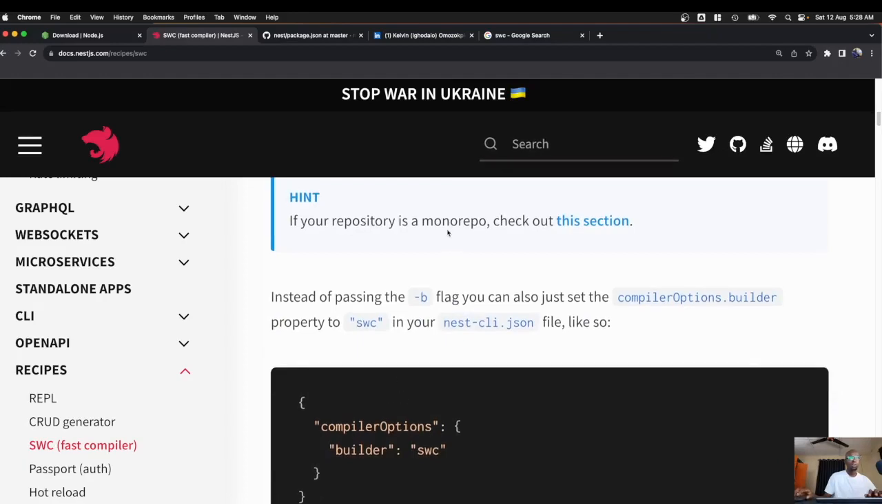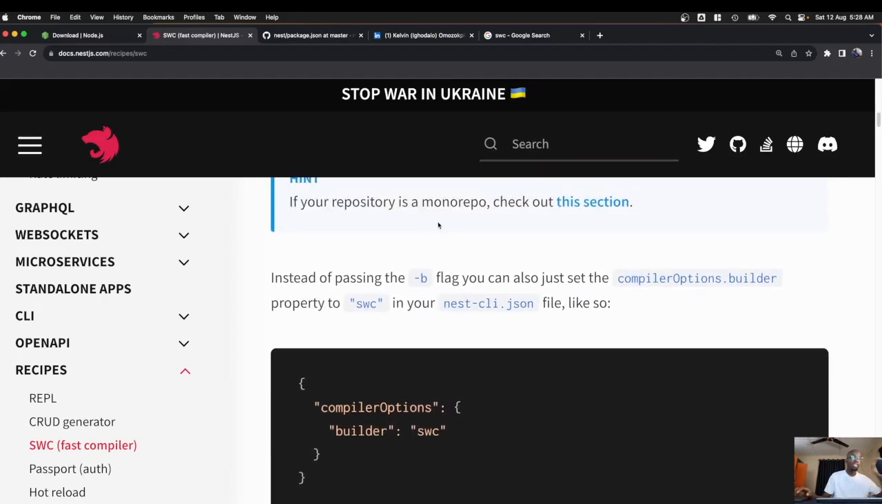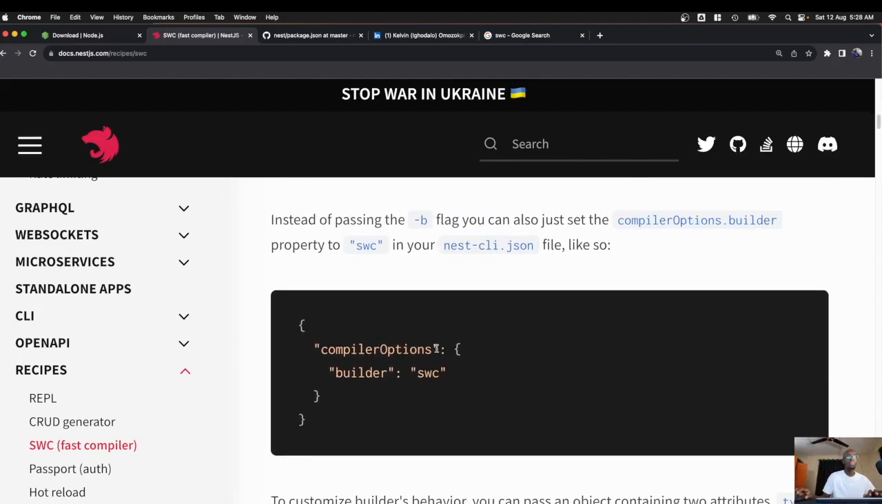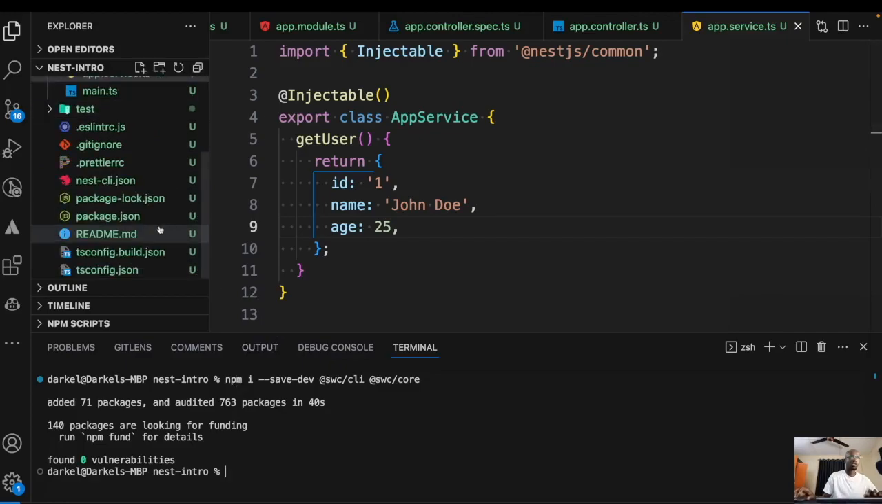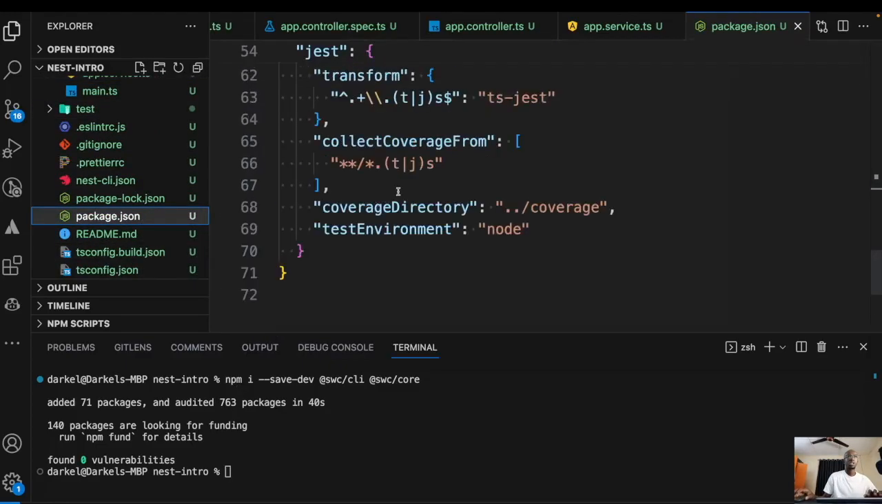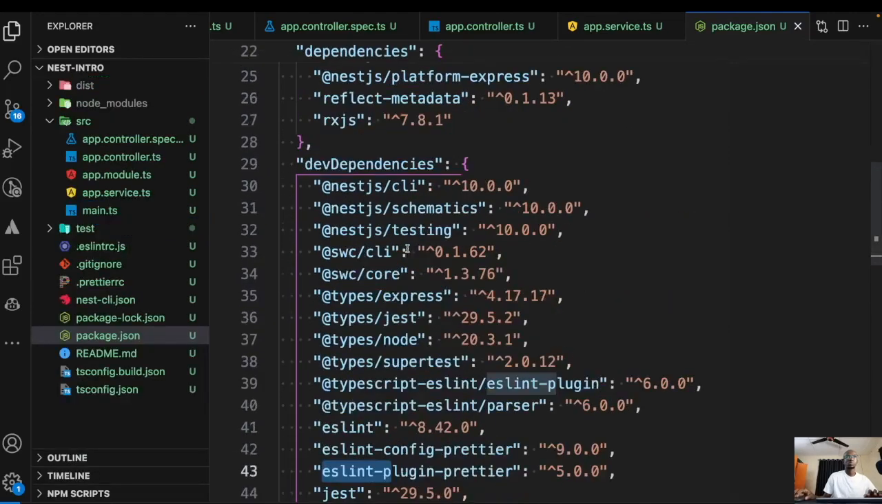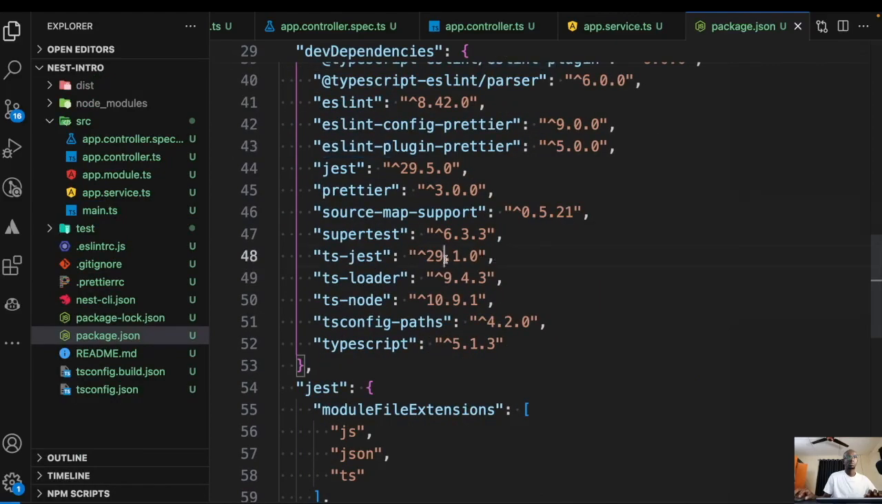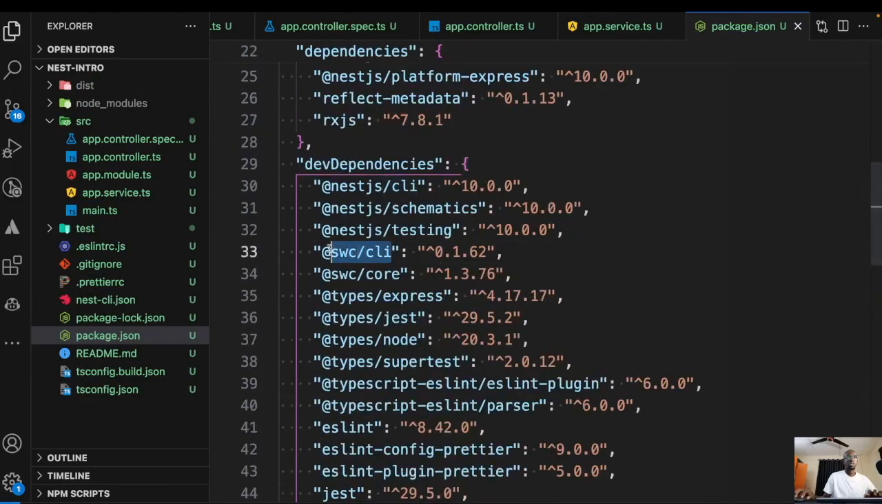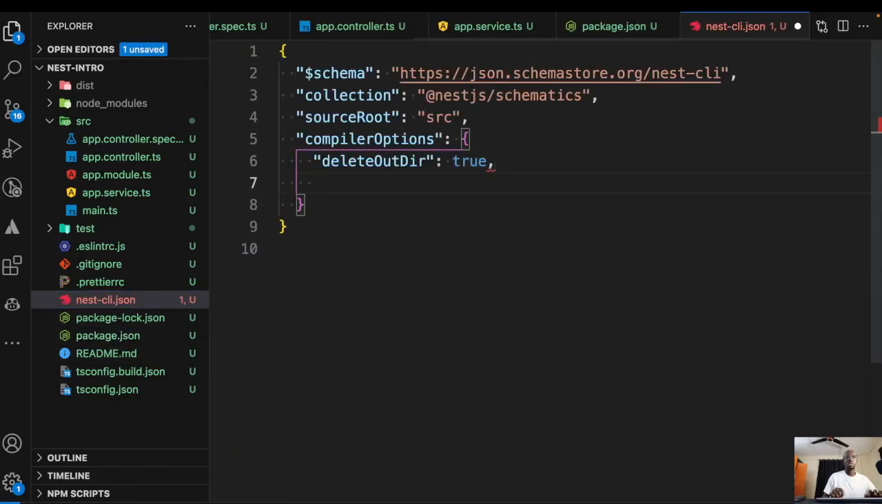If you have a monorepo, we don't have a monorepo yet. What a monorepo is, we can have one NestJS project with different applications inside. We can get into all those nice stuff. But I'm just going to say every time I want to build my application with swc, okay? So I can specify this in the compiler option. So now we are getting into the NestJS CLI. So swc has been successfully installed. We can check our dependencies, so we can see, yeah, swc CLI, swc core, and so now we can specify it in the JSON.